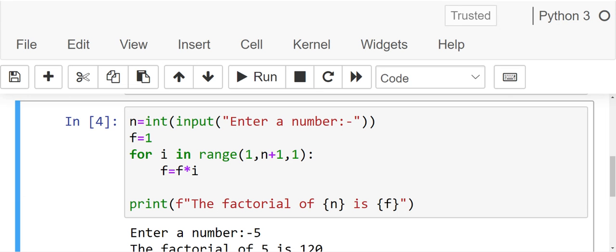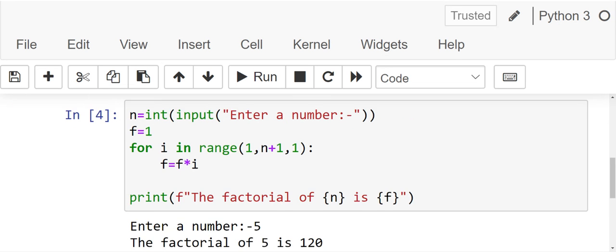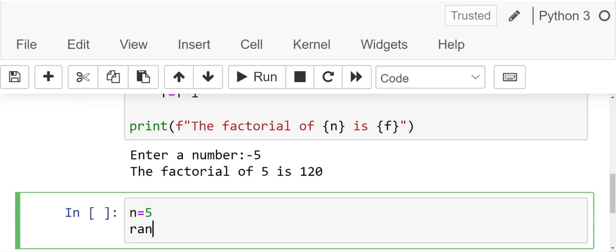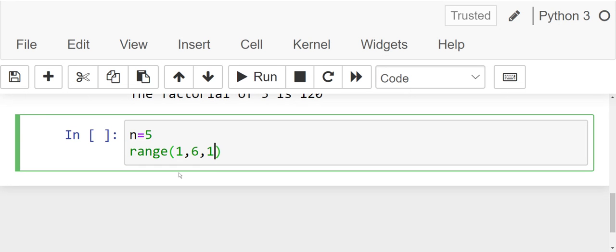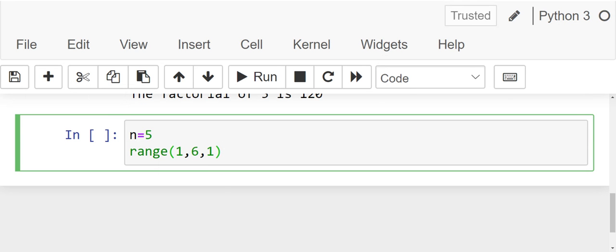Now let's look at the behavior of this loop. Let's understand what is happening in the background of this loop. Let's begin. Our n is equal to 5. Then our range becomes 1 to 6 with a step of 1. We remember that start is inclusive, end is exclusive, so 6 is not included, and we take a step of 1. Let's begin the loop.